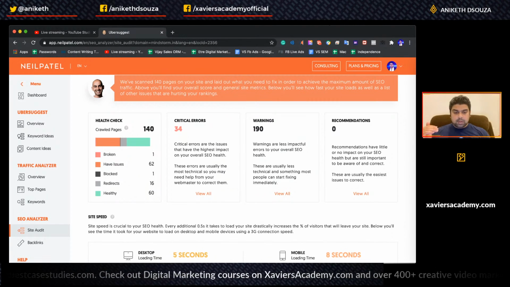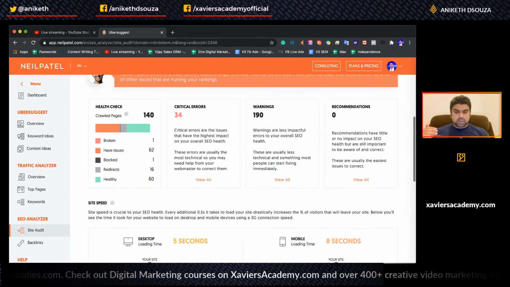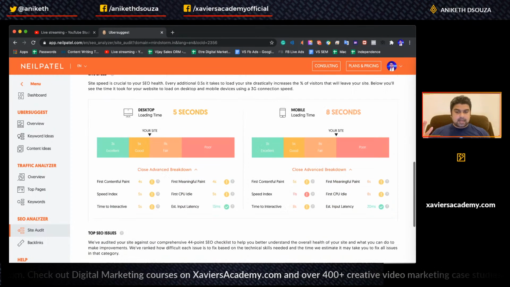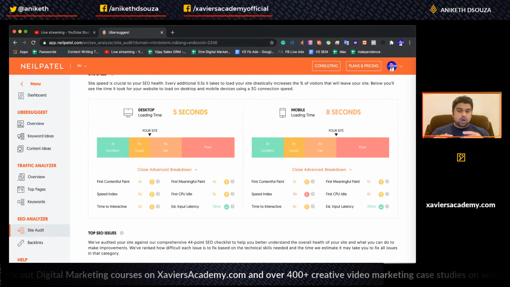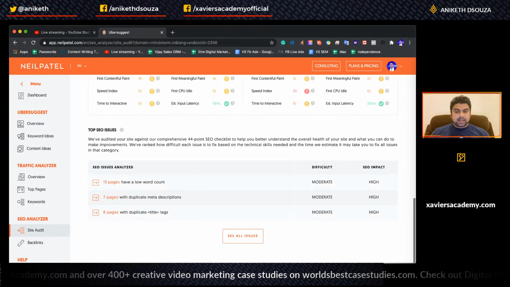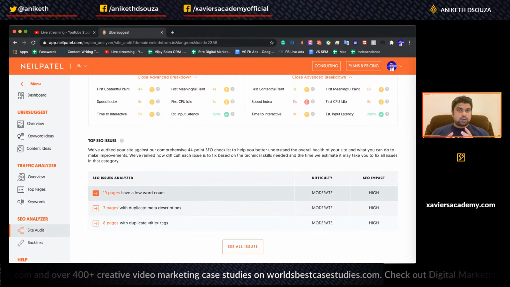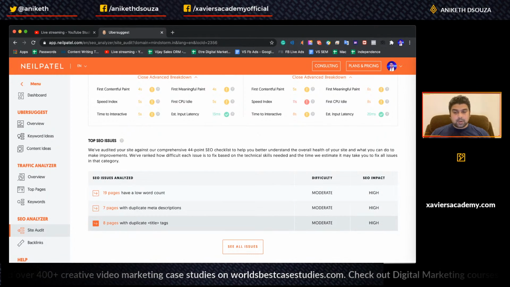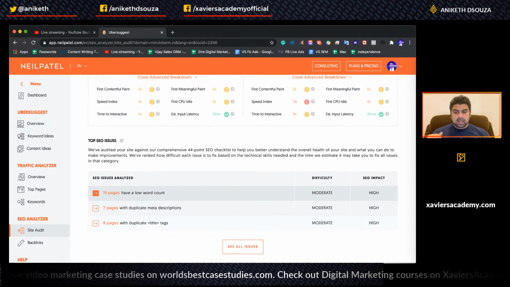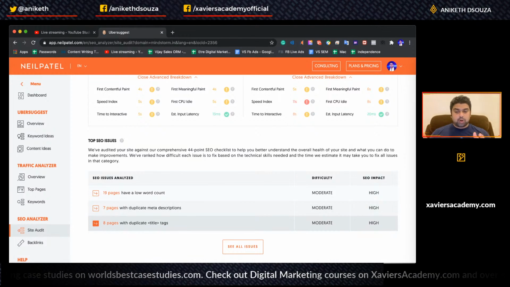So when I go down, I see much more data, right? I see there are elements over here that show that my site's loading time is slow, or on the mobile phone it's even slower. So I get a ranking over here based on that. And then if I go down further, I get to see what are the issues that I need to get sorted right away. So I can see over here that there are 19 pages which have low word count. There are 7 pages with duplicate meta descriptions, 8 pages with duplicate title tags.